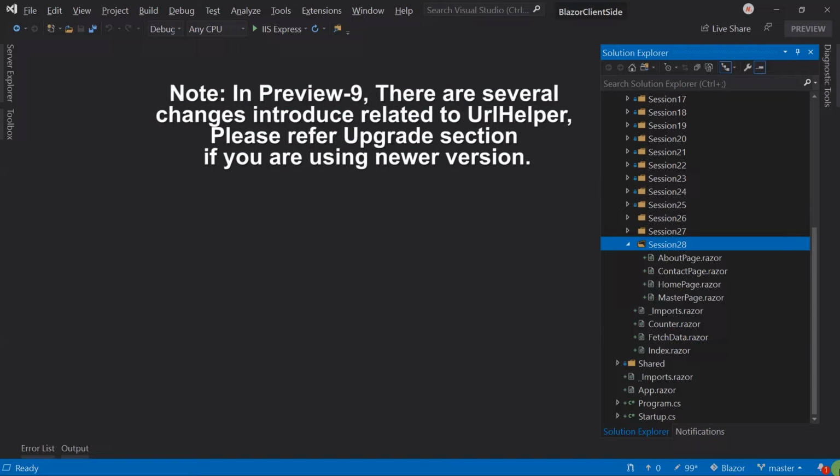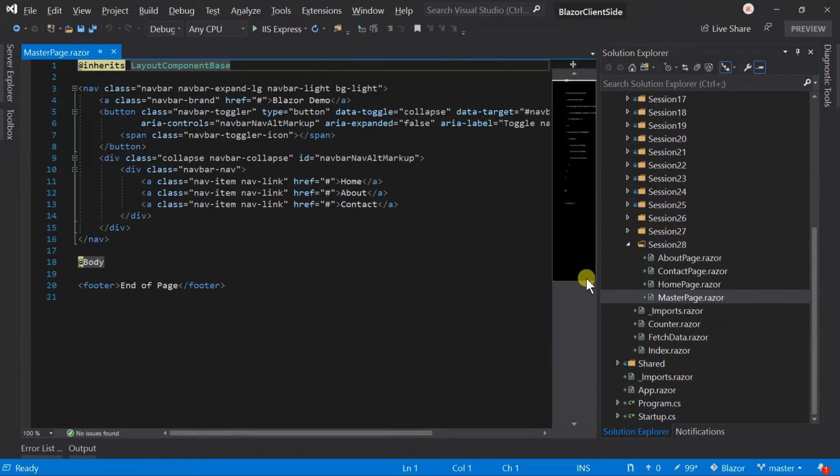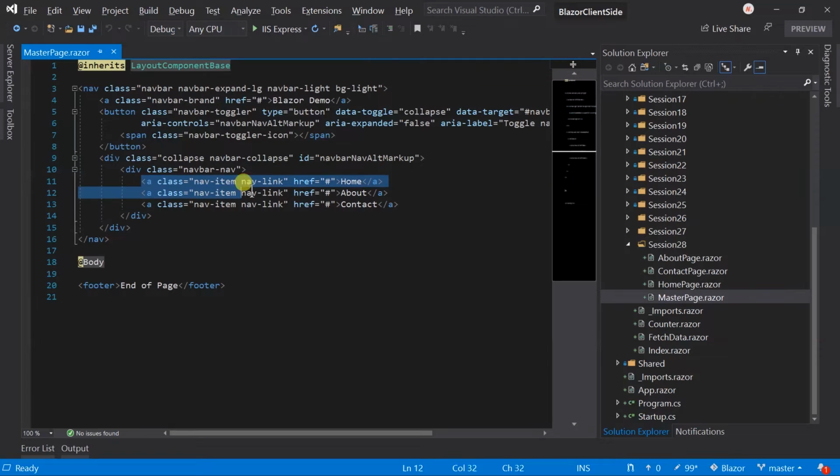In session 26, we created home, about and contact pages. And in the master page, we added a navbar, but we didn't add links to those components yet. So I will continue with that example in this session.